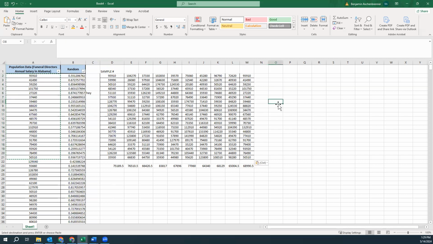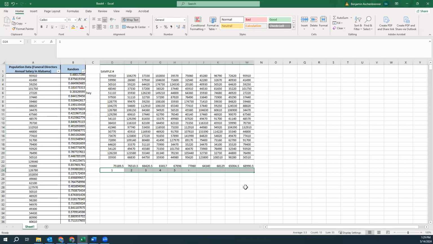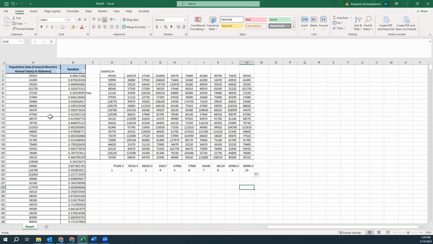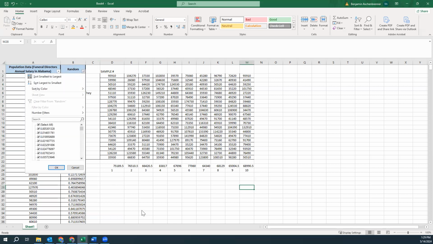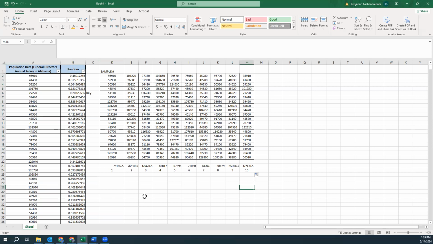So you can see that I quickly generated, I don't know how many samples this is. I'm going to use autofill to do it instead of counting. I quickly generated 10 samples. It would have taken me quite a long time using random.org, but using this filter method and then the built-in sort method, it makes it pretty simple.